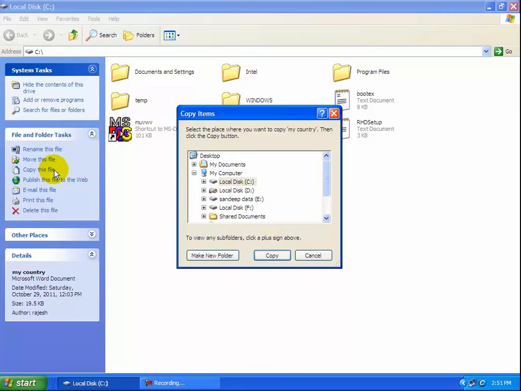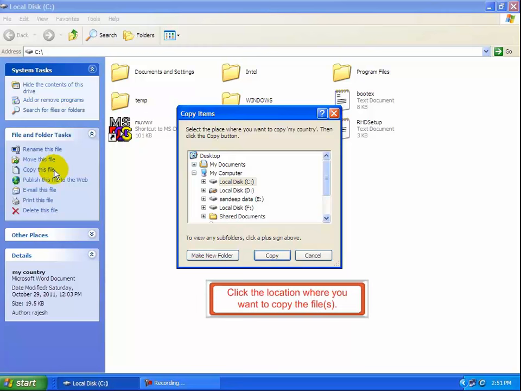The Copy Items dialog box appears. This area displays the locations where you can copy the files. A location displaying a plus sign contains hidden items. To display the hidden items within the location, click the plus sign beside the location. Plus changes to minus. Step 3. Click the location where you want to copy the files.